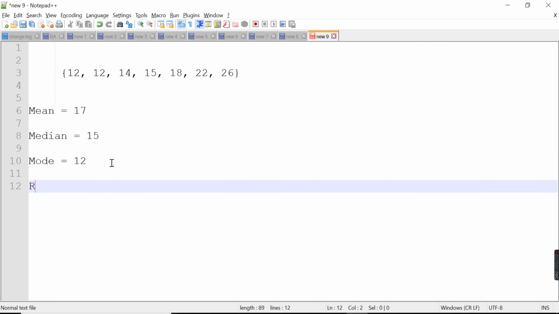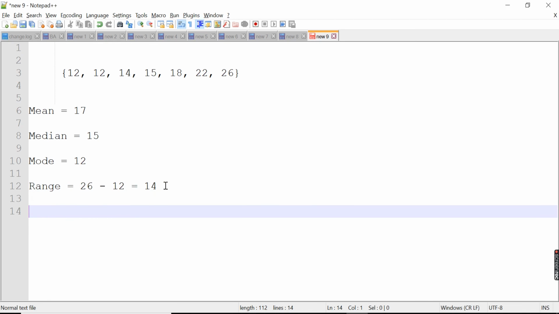Now let's see what range is. Range is always the highest number in the series minus the lowest number, which will be 14. This is the range.